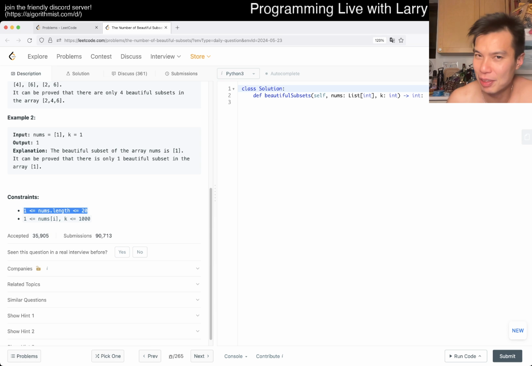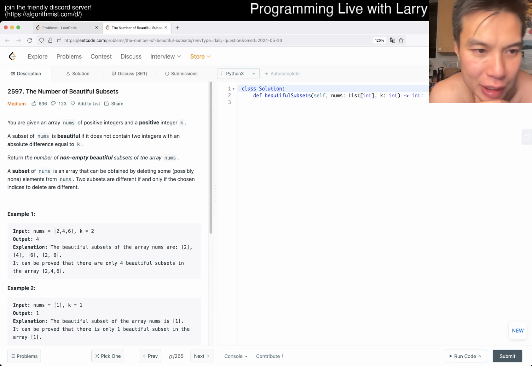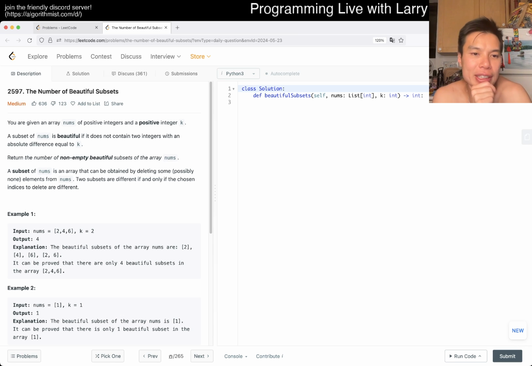And again, because n is equal to 20, we probably can do some 2 to the 20 stuff. So okay, a subset of nums is beautiful if it does not contain two integers with an absolute difference equal to k. So now we just have to check whether any given subset has that property. And there are a couple of ways you can do it.